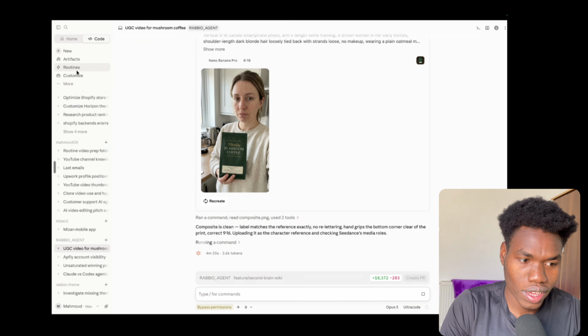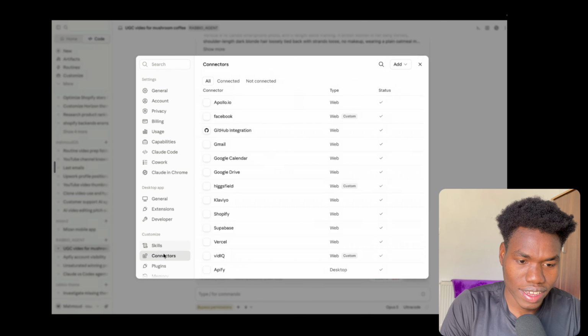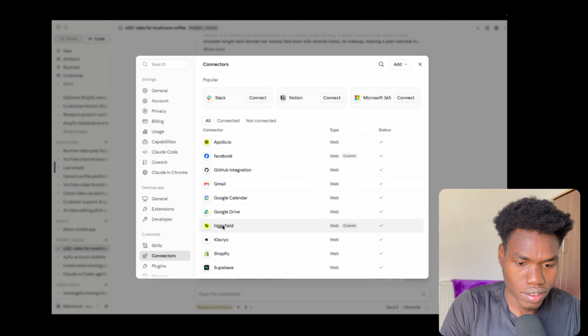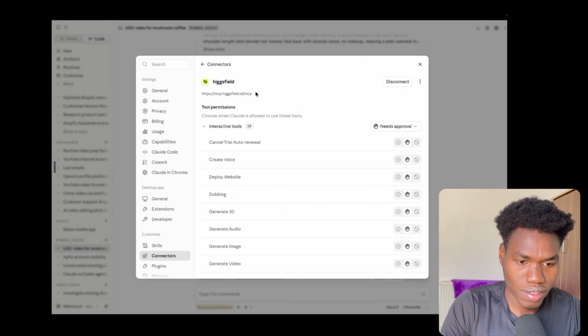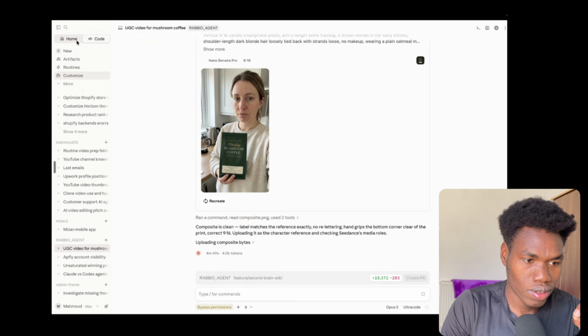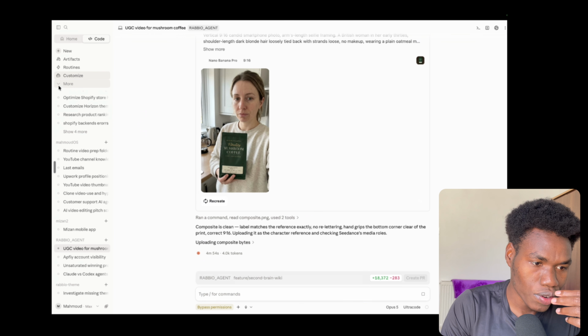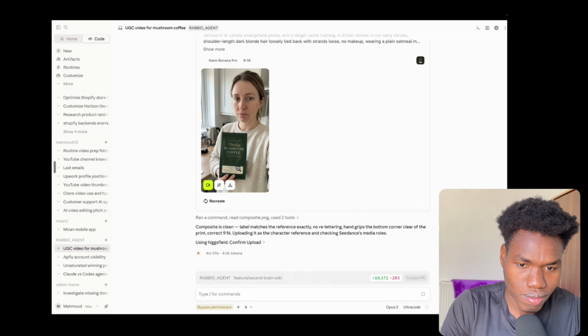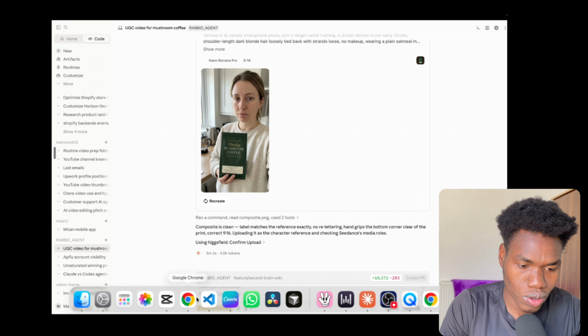So if you want to connect your Higgsfield, just come to customize and then connect this, and you will see Higgsfield here. Not this one, that was Gmail. So Higgsfield, and then copy this MCP. I'm not going to click disconnect because, anyway, you get the idea. Just go to customize and connect it. So it is cooking. I'm just going to wait.